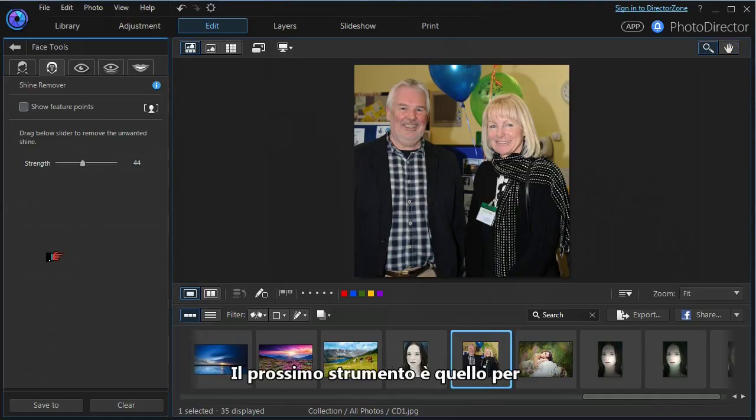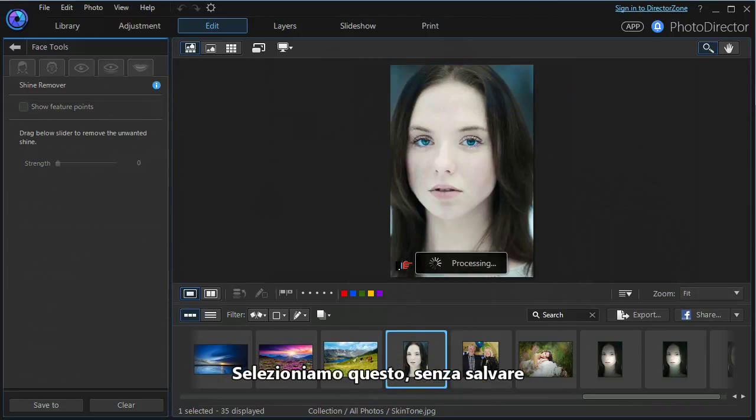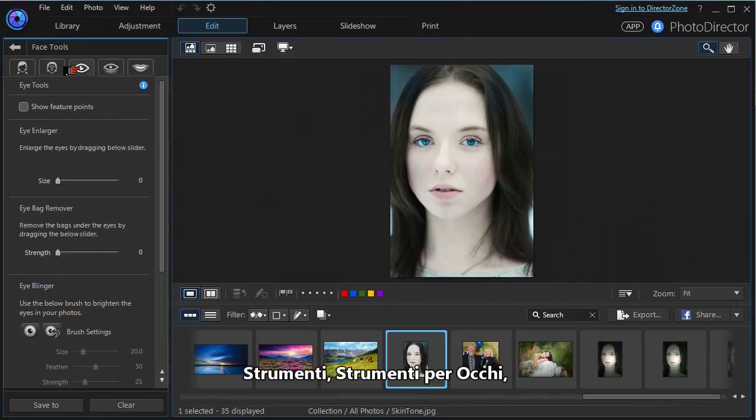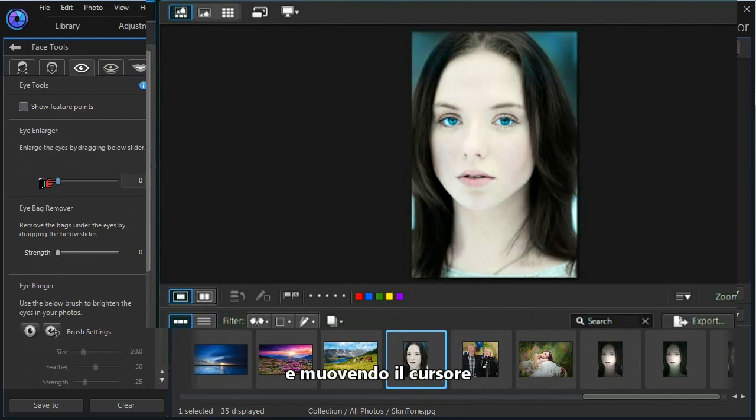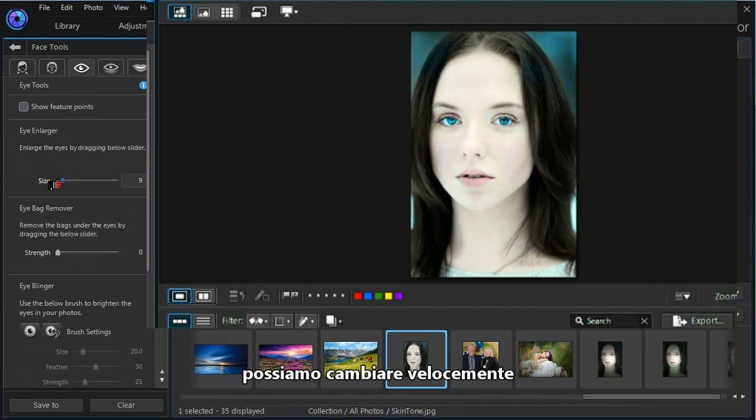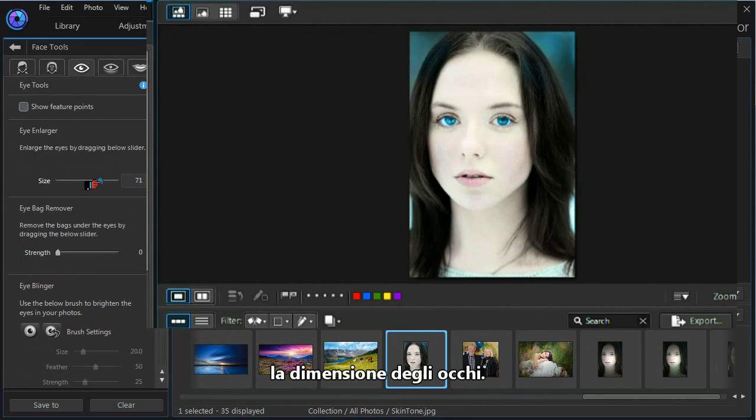The next tool we want to look at is the eye enlargement tool, and we'll select a different model again this time. We select our model, we don't want to save our changes. We move into the tools module, open up the eye tools, and we're looking for the eye enlarger tool. Let's switch on the feature points to make sure the eyes are properly selected, and they are. Let's show the feature points off again, and moving down to the slider simply and effectively we can change the size of the model's eyes.